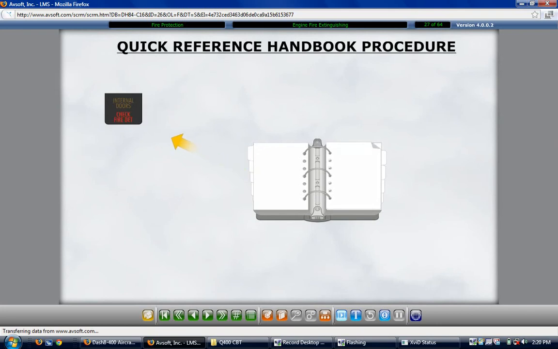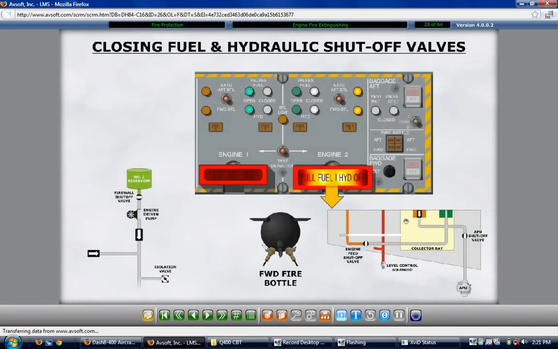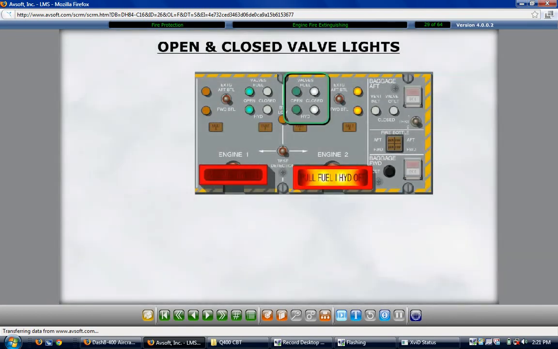Pulling the illuminated T-handle closes the respective engine's fuel shutoff valve, the engine's hydraulic shutoff valve, and arms the forward and aft fire extinguishing bottles. Closing of the fuel shutoff valves is indicated by the green open valve lights going off and the white closed valve lights illuminating. The lights are just above the T-handle. Pulling the pull fuel hydraulic off handle illuminates the amber fire bottle arm lights on the engine fire protection panel.